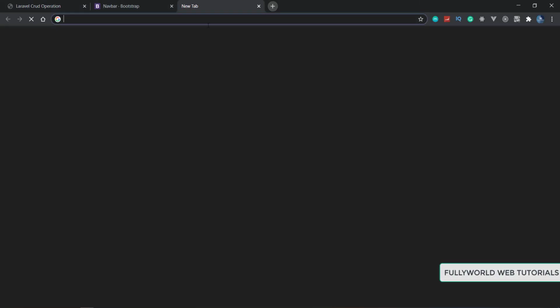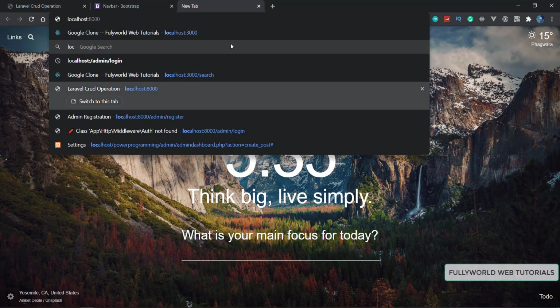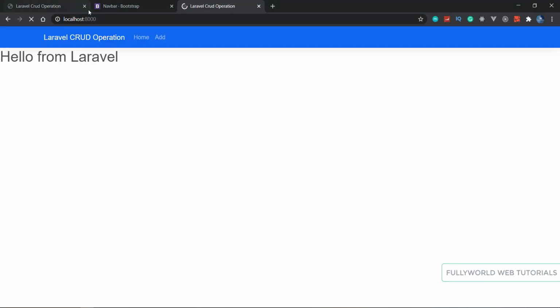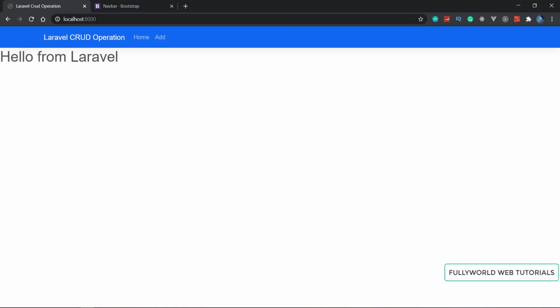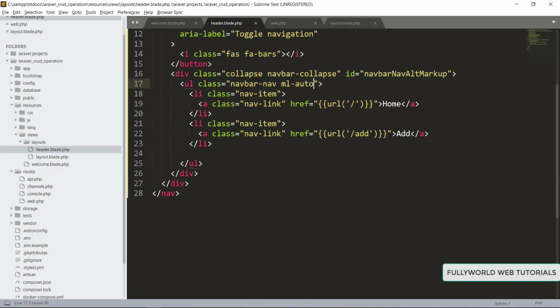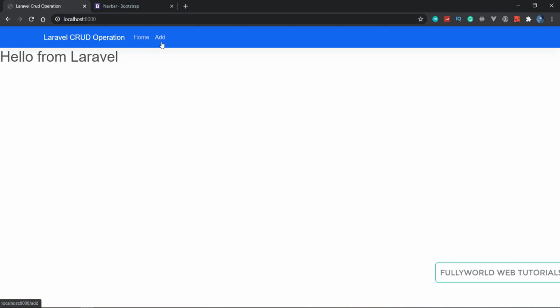So let me write here localhost 8000. Actually ML Auto is not working for now. I don't know why it is not working. ML Auto will make this at this side, so forget about that.